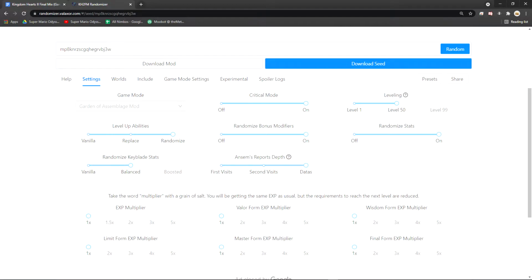Randomized stats change where magic, strength, and defense increases occur. The bonus modifiers alters the pop-ups you get, such as drive gauge increases and HP increases. The answer reports depth setting is meant for how far you will see an answer report in a seed if you choose to use them along with hints.